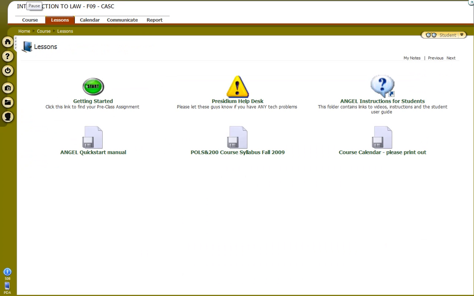As I mentioned, all of our course content is going to be under the Lessons tab, and you'll see little buttons every week for your materials. If you click on it, you'll find everything you need under the weekly button. So when we get to week 1, you'll see a button for week 1. You click on it, you'll see our readings, the quiz, the discussion. Everything will be under the week 1 button for week 1. And here's your syllabus. Make sure you've printed and read that. Course calendar. Make sure you've printed that one out.